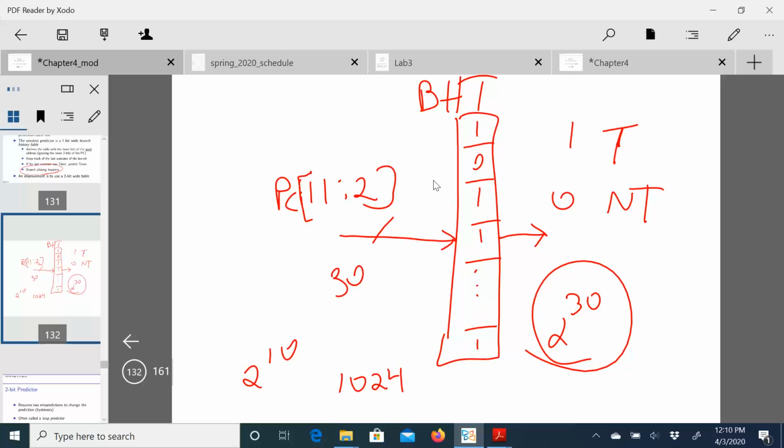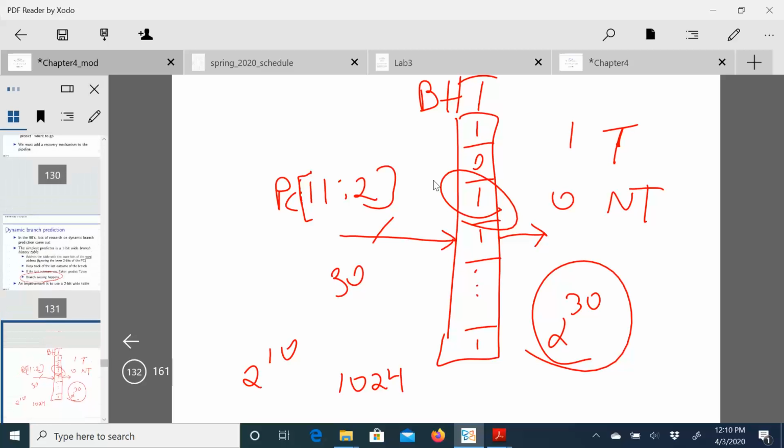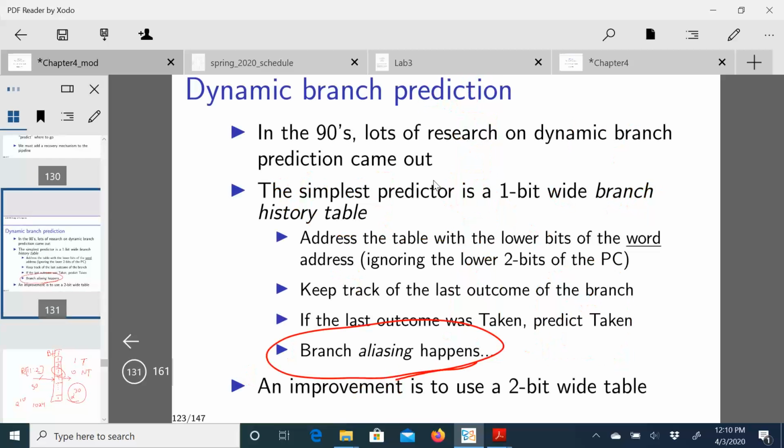So because we don't have 2 to the 30 entries, we have a likely condition where 2 branches map to the same location in the table. So then they kind of fight each other. But remember, this is a prediction. It doesn't have to be correct. The more correct it is, the higher performance we get. The less correct it is, the lower performance, the less accurate we get of a prediction. And I've got some tables that show that later on. Okay, so that's what we refer to as branch aliasing.